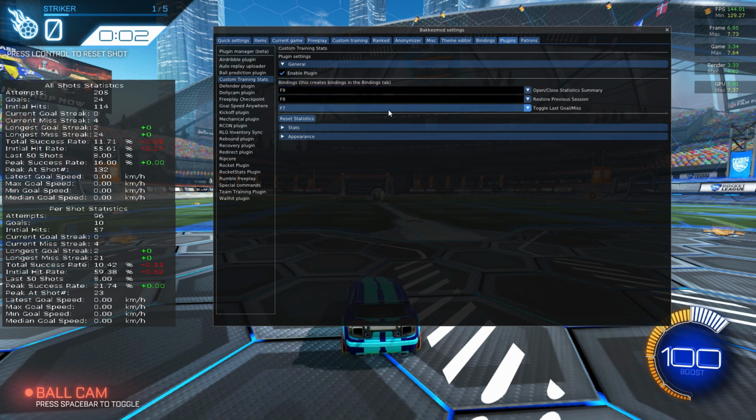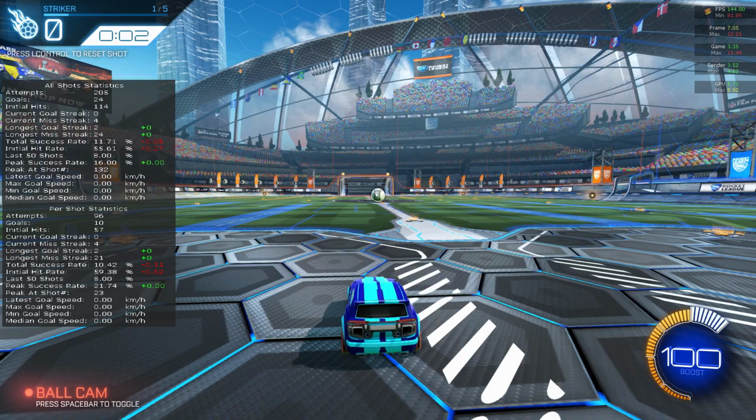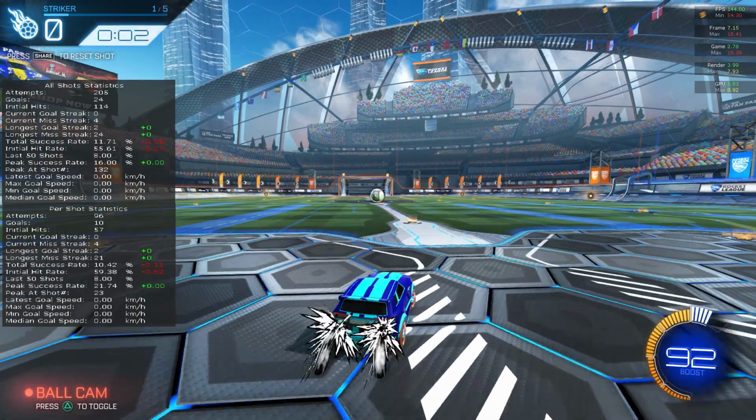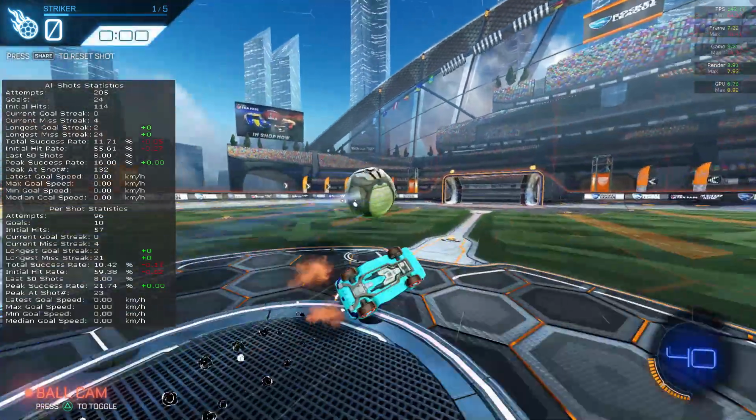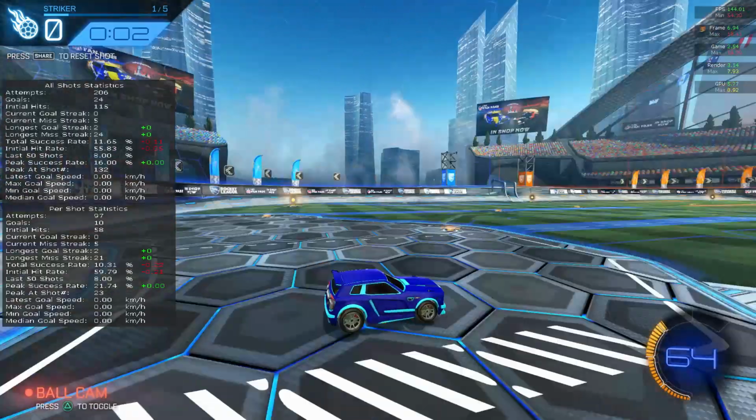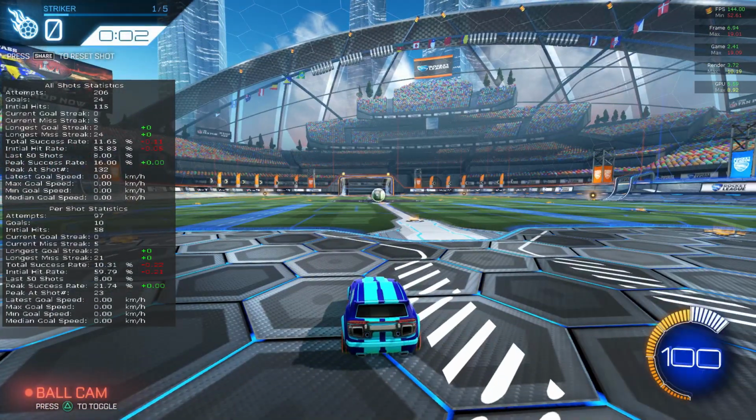For the toggling of last goal or miss, you can for example use this for defender packs, or maybe for trying to do flip resets and say, okay, if I got 3 flip resets, I'm gonna let it count. Then note you need to finish your shot, reset it, and then you can decide to toggle it.